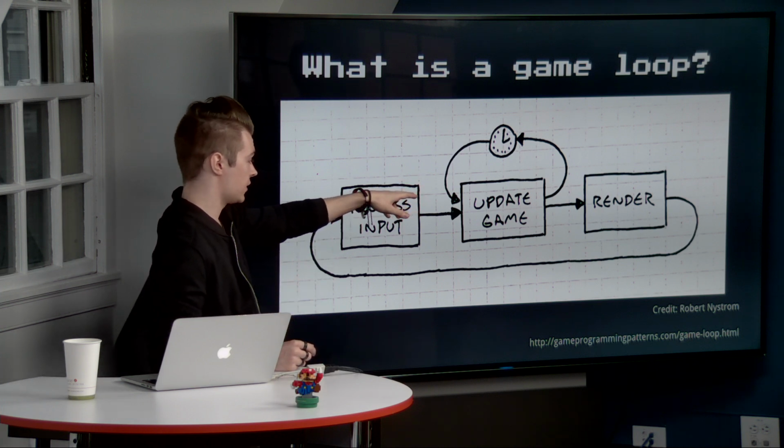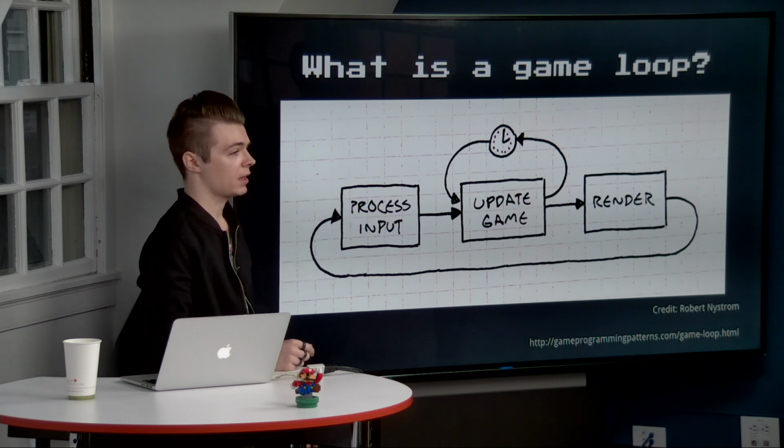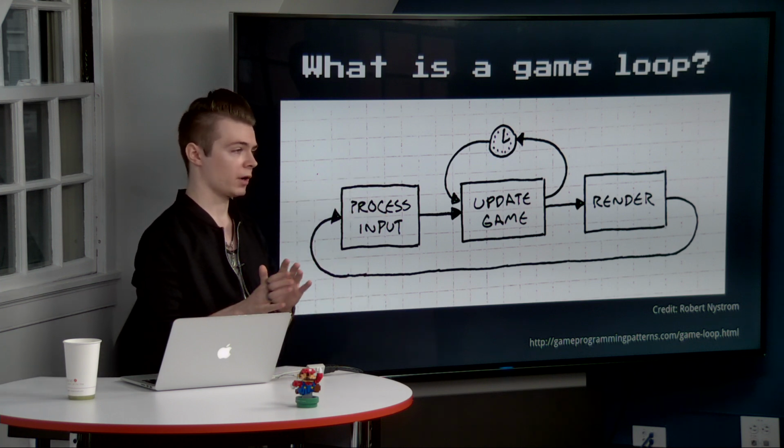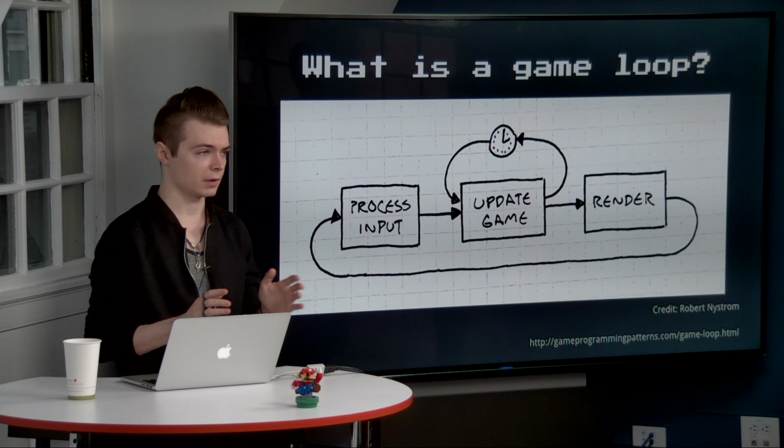And then the render phase takes all these updates into consideration and actually draws everything to the screen in whatever order and whatever style that you've determined it needs to.